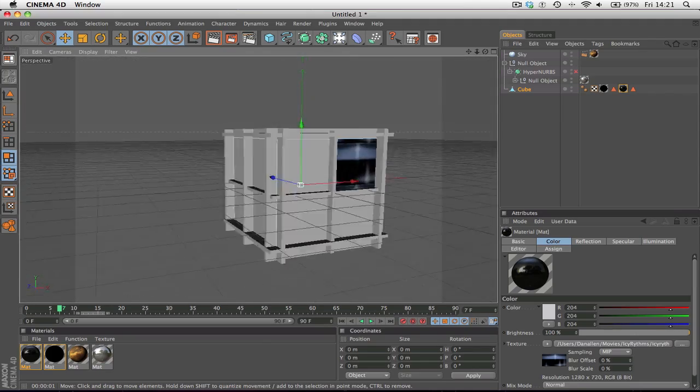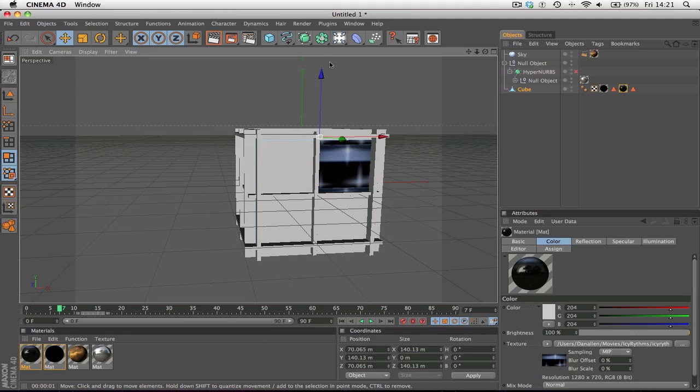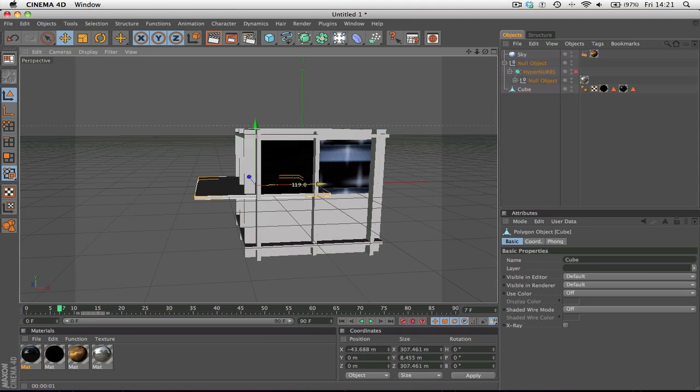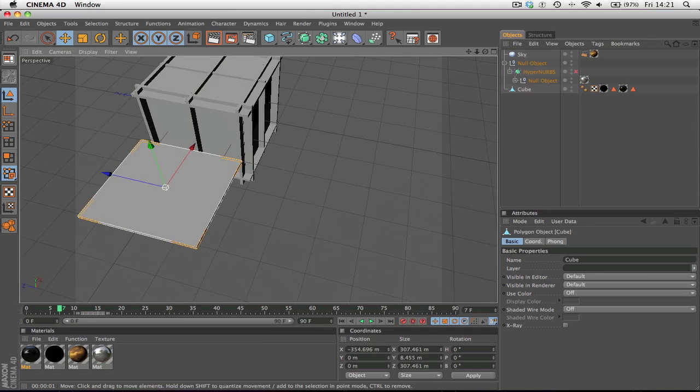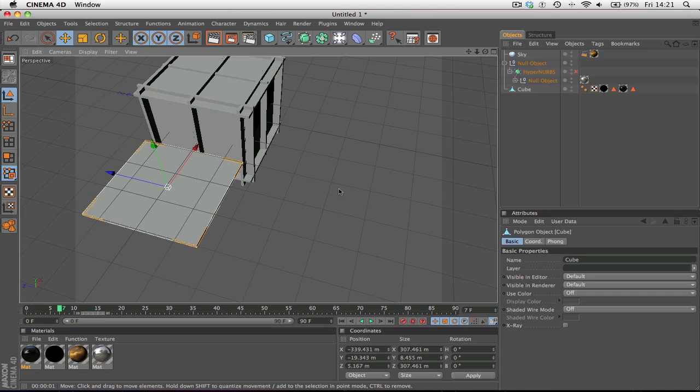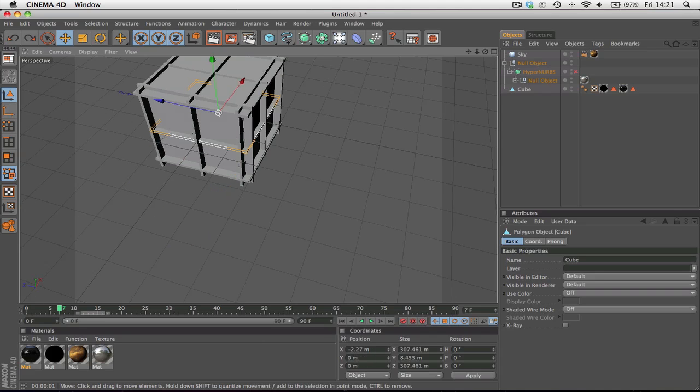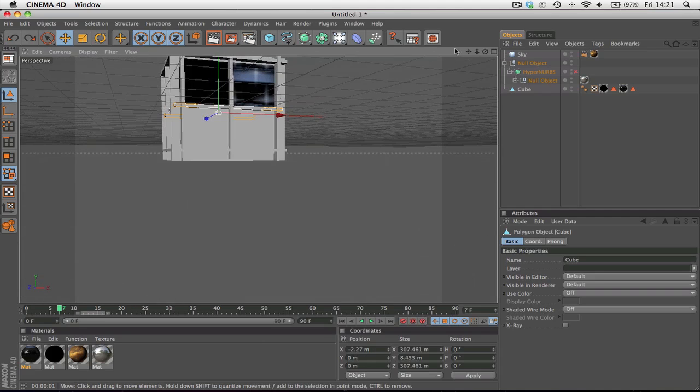To create it, I literally just duplicated loads of small pancake looking, let's go back into object mode, loads of small pancake looking, well, I say pancake, they're square, but them sort of things, and just kind of move them around.